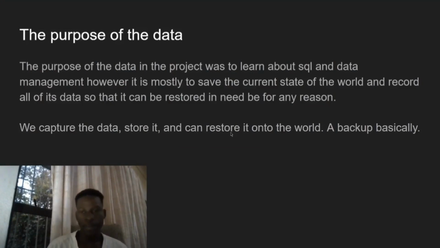So the purpose of the data in the project was to learn about SQL and data management. However, what I think is the most important thing about having a database in the background or URL is so that the data can be saved. Like I said, in case of an emergency where one device crashes and the data becomes corrupted, and they're not able to go back into the data that was stored inside of the project. So they can hit the restore since the data in there is saved and recorded.